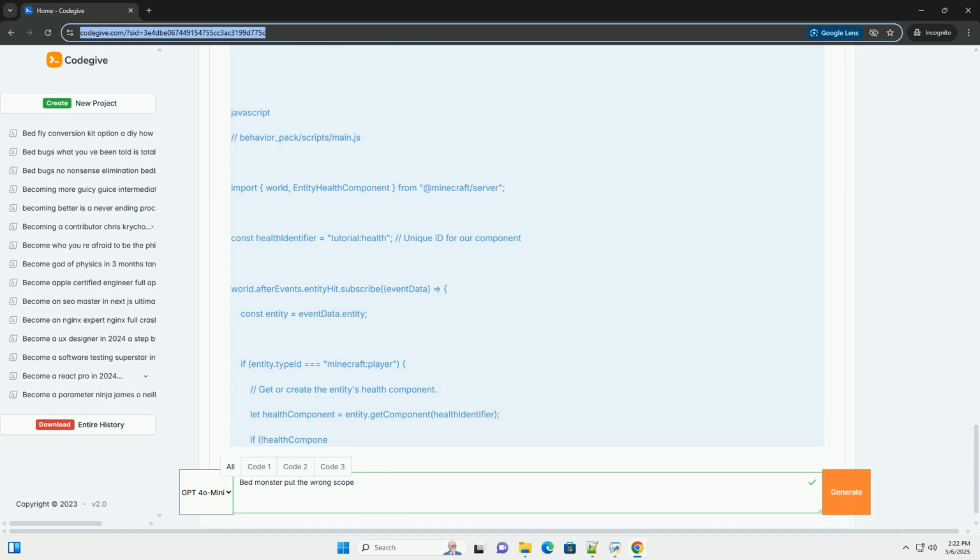The solution. Or if you wanted to use the global health variable. Explanation: by declaring let current health equals 20 inside the update health function, we create a local variable. Each time the function is called, it has its own independent current health variable.